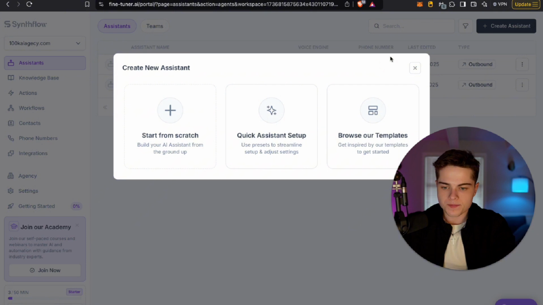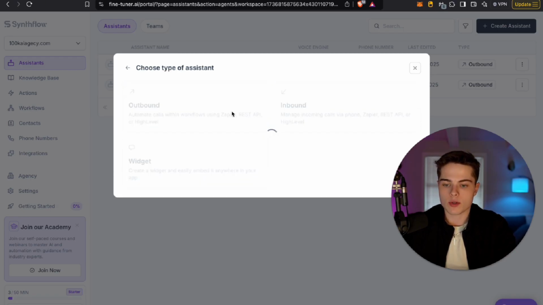So firstly, we're going to create assistant. Up to you guys. You guys can check out the templates, quick assistant setup. You guys can do this too. So I'm just going to do start from scratch, as it's just more simple. I'm going to do outbound.